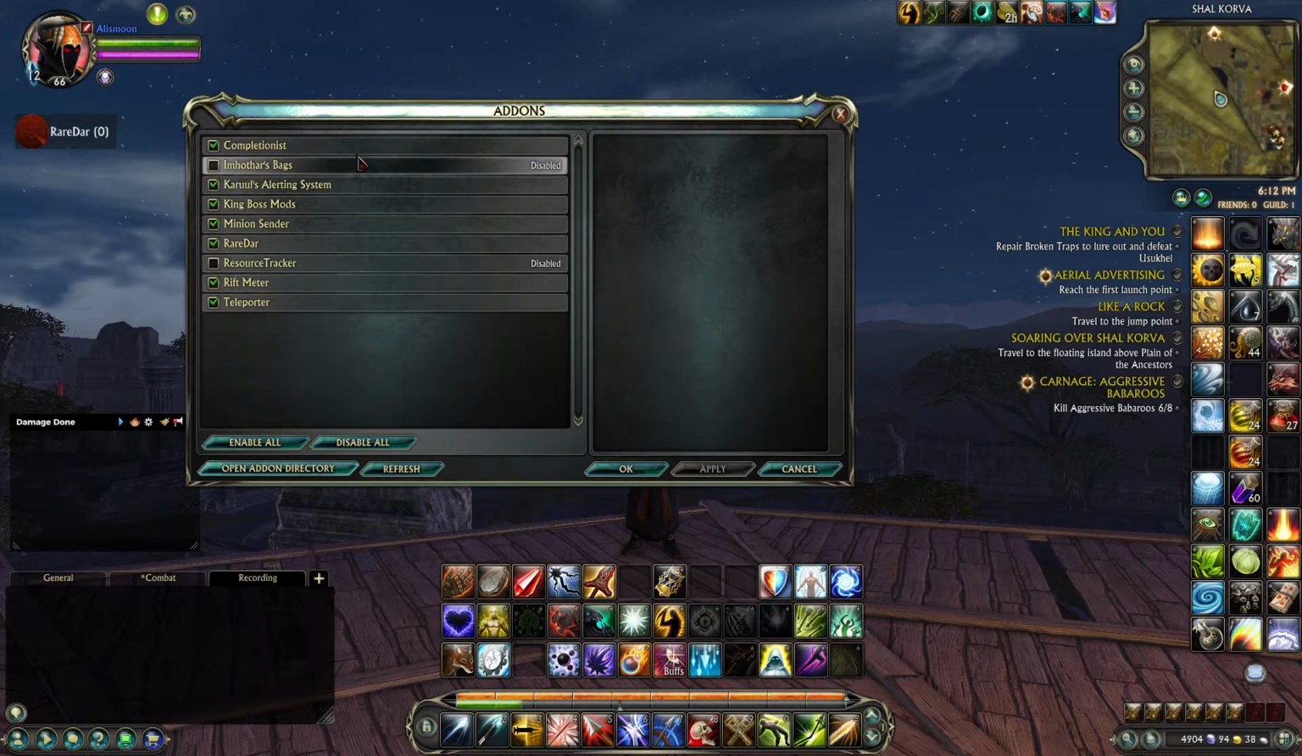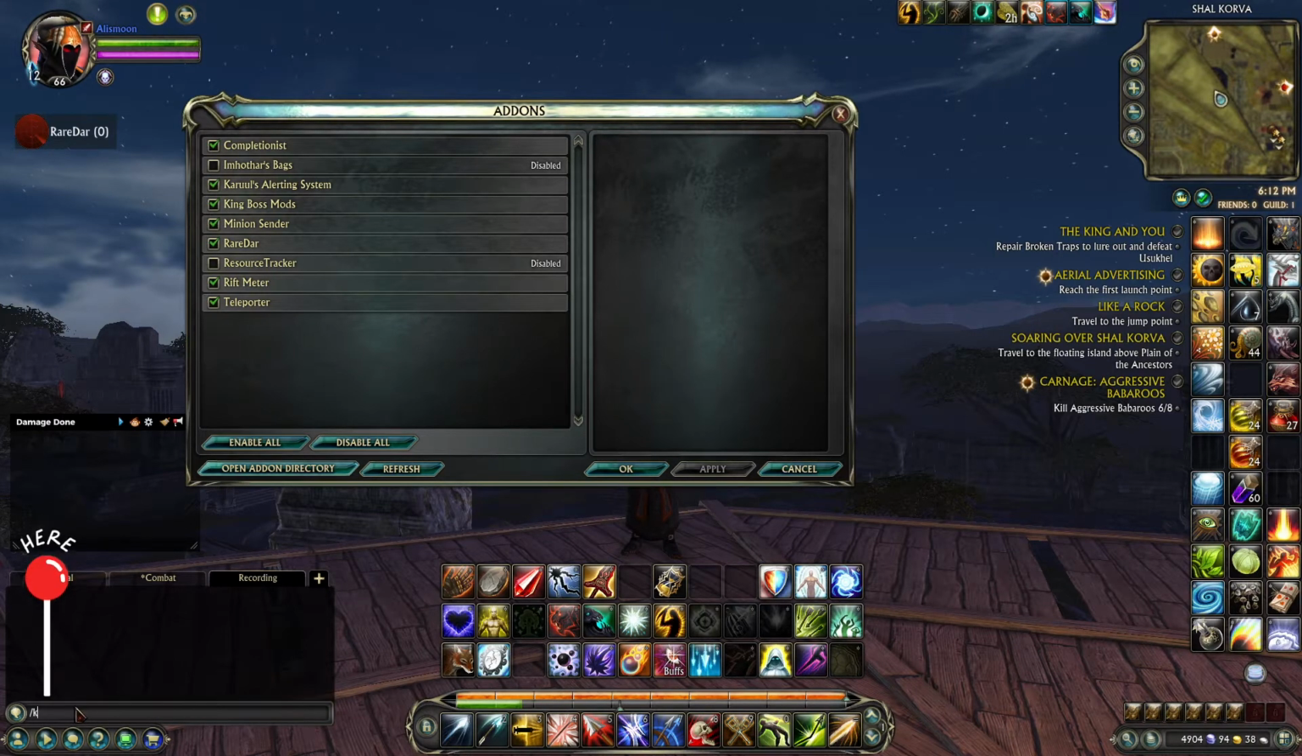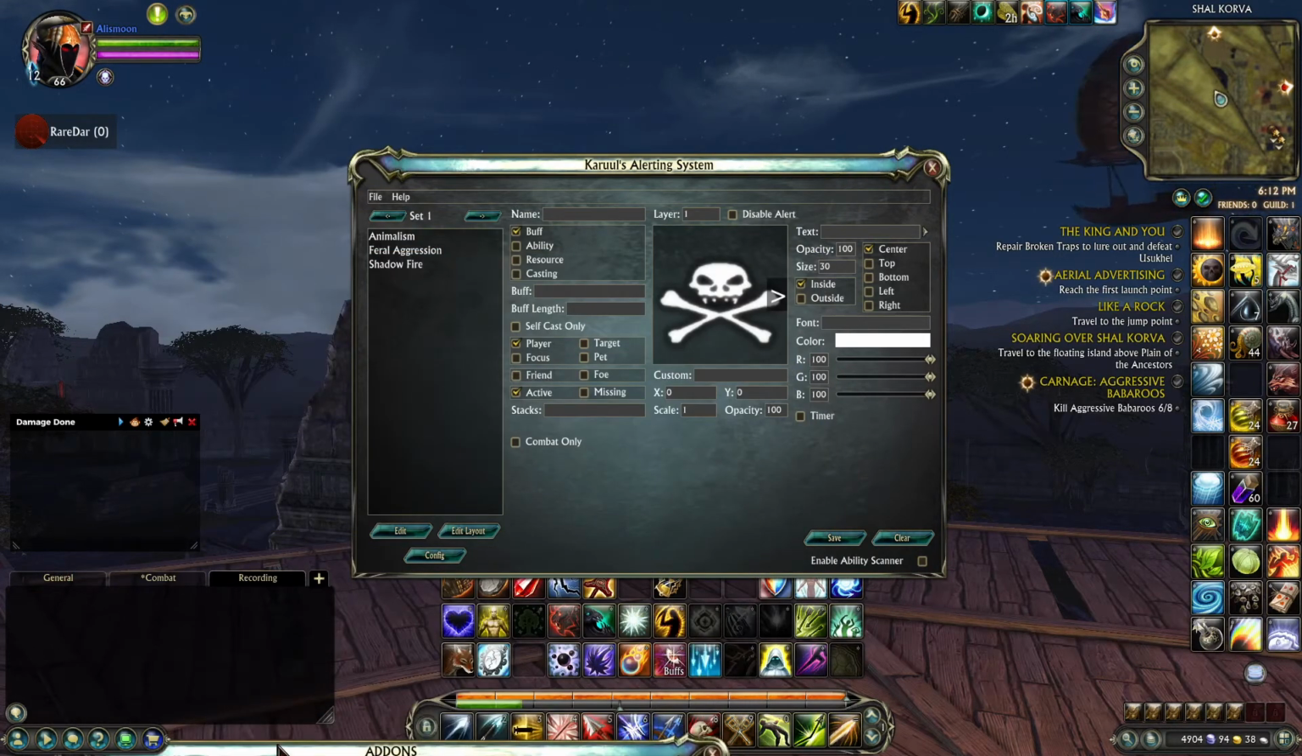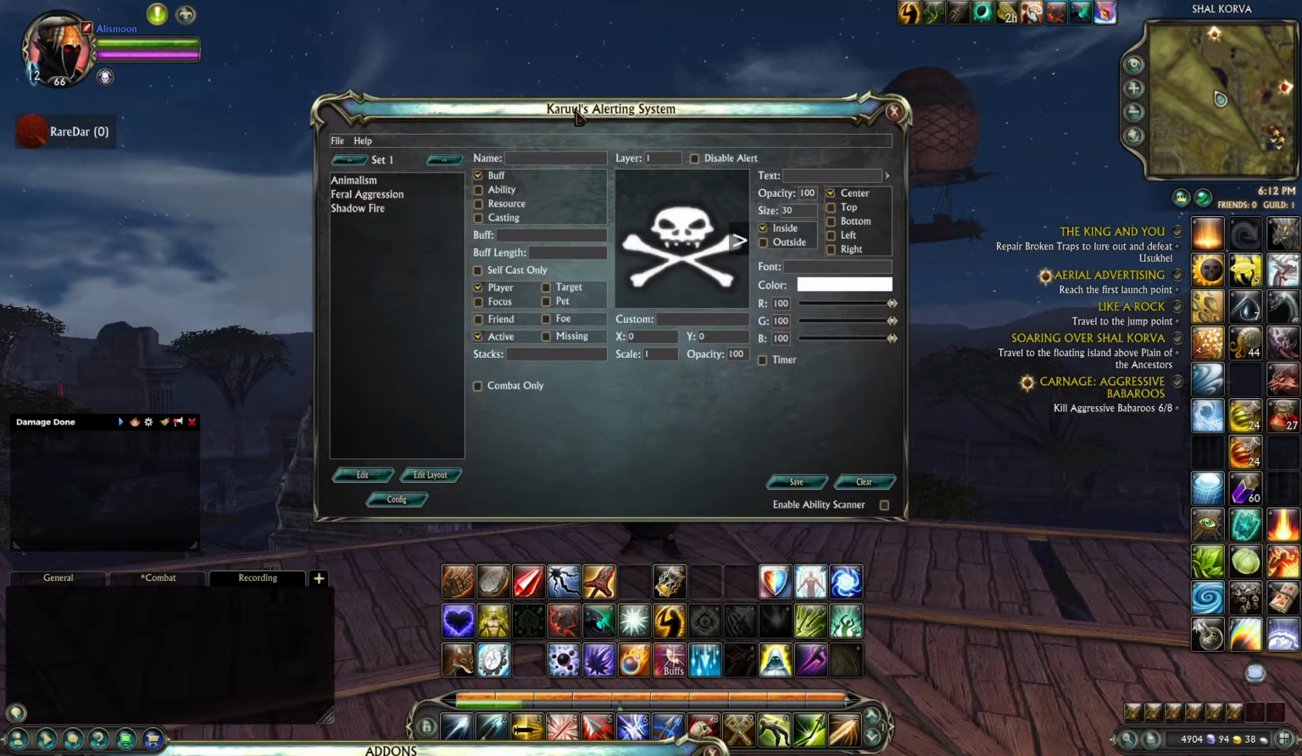The next add-on that we have, and I'm going to spend some time with this, is Kauurl's alerting system. So there is no icon for it. In order to access it, you go down here in the chat and you type K-alert. And we will move the add-ons out of the way. This is the alerting system. This is a very powerful tool. I use this to see when my buffs are up.